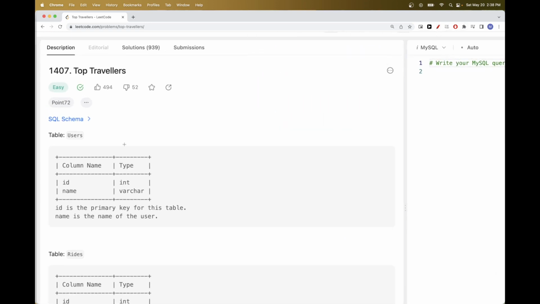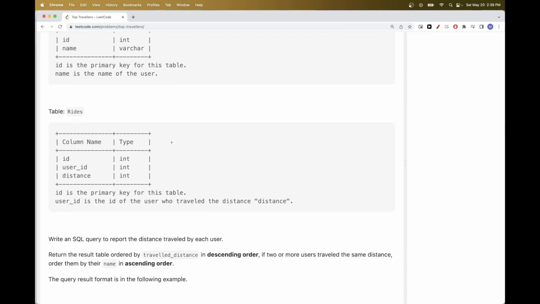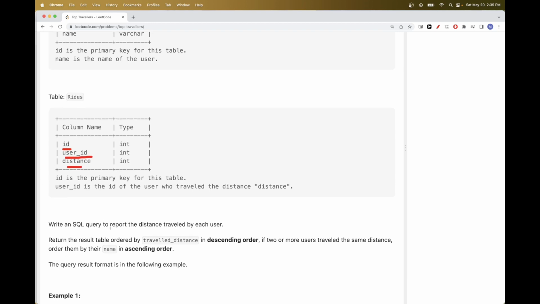Here we have two tables, Users and Rides. Table Users has both the ID and the name, okay? This is the ID of the user and their name. And then Rides represents the rides for a user. A ride has an ID, the user who took this ride, and the distance of the ride, okay? And what we want to do is return a query that reports the distance traveled by each user.